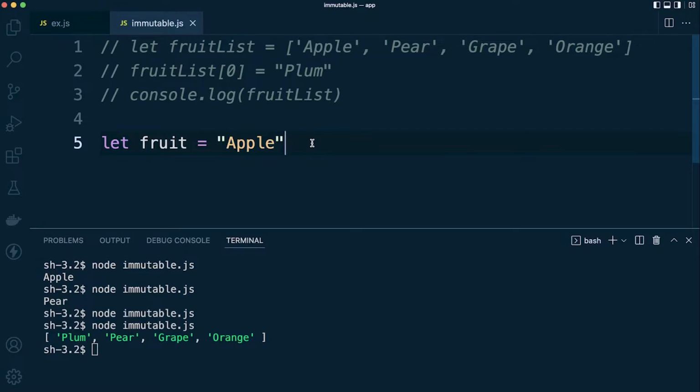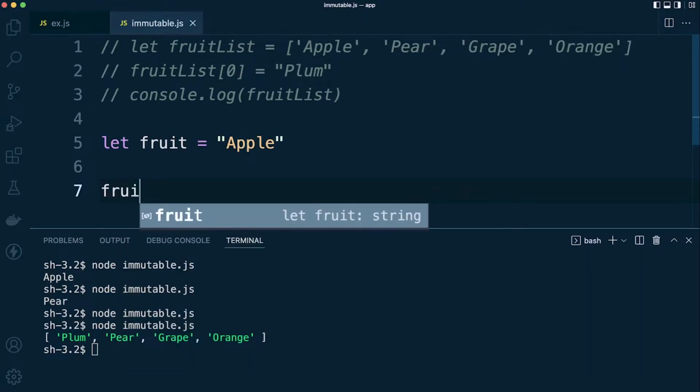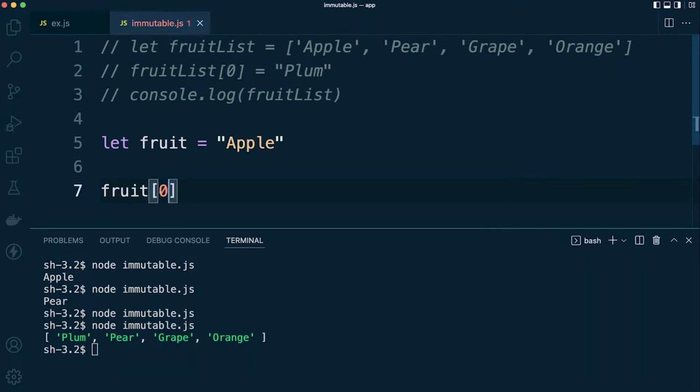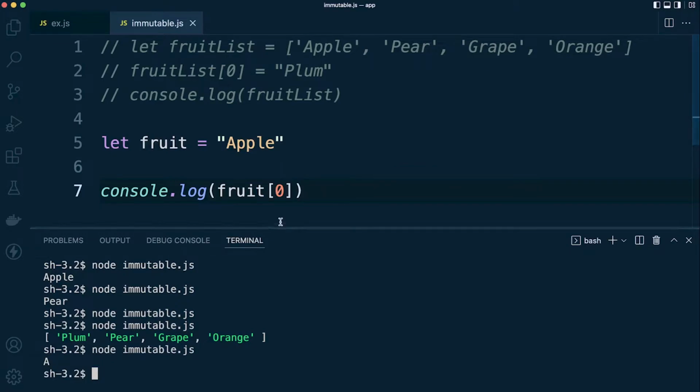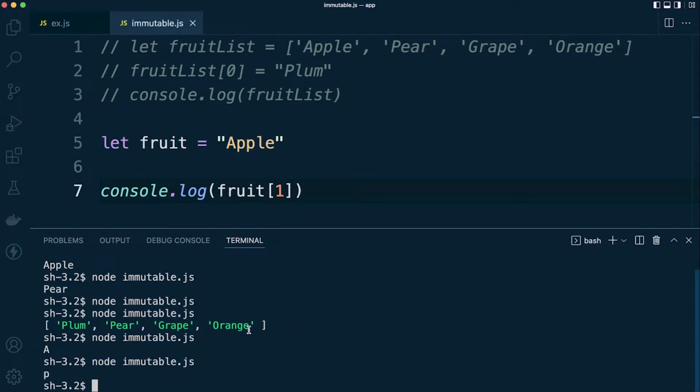So let's go ahead and try this again. We're going to say fruit, and let's just grab the first item. So let's just console log that. So we output that, and we'll output A. Now notice what we've done here is that we've grabbed the first item from apple. So what we're seeing here is that we have the ability to interact with this string and to extract individual letters. Let's run that again. You can see now I have the P. So in position 1 is P.